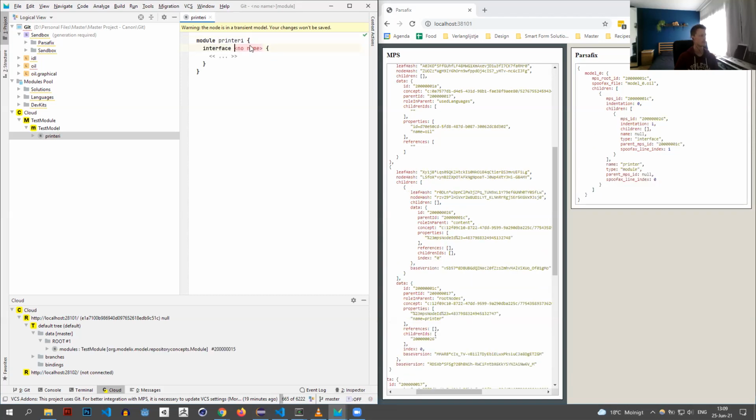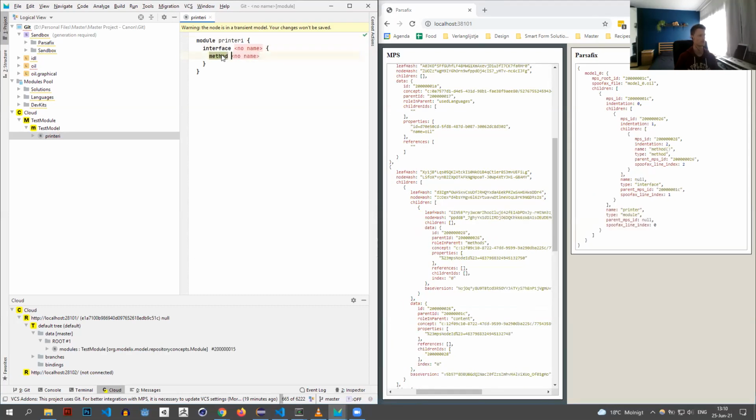And when I add a new interface, you also see that appear. And the same way I can add methods. So what is Parsafix doing here? Parsafix is basically pretending to be a ModelX client.